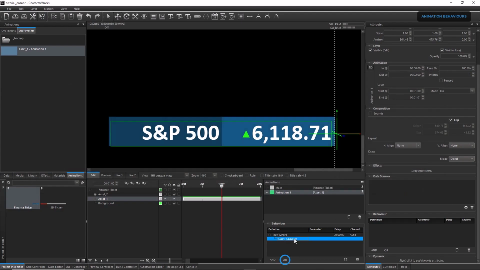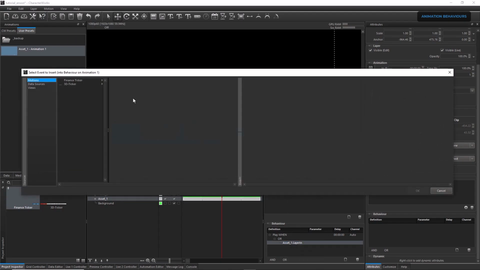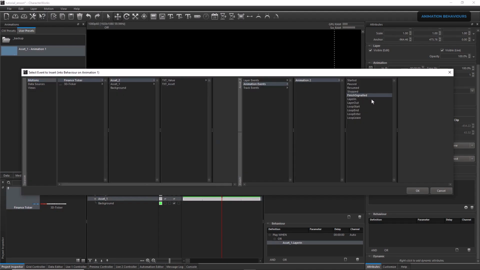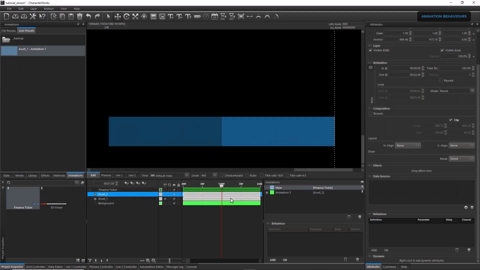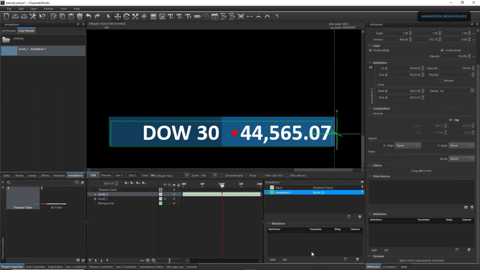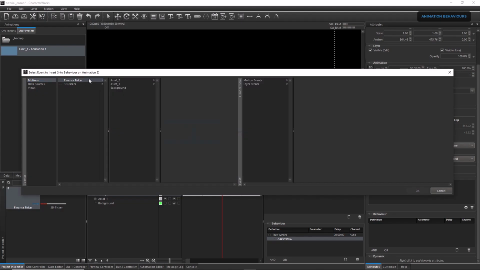The OR operator is used when we need at least one of the specified events to occur. To make animation 1 play again when the animation 2 finish is activated, we also add the animation 2 finish signaled event. Animation 2 will only play when the animation 1 finish is activated, for which we create the relevant behavior.